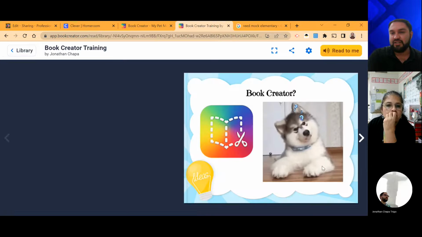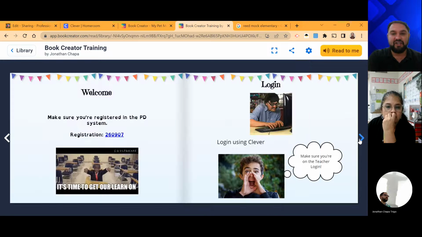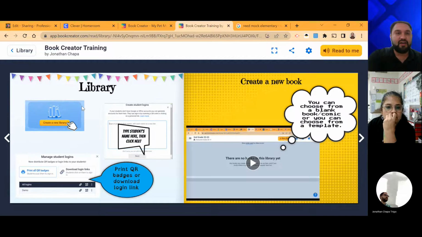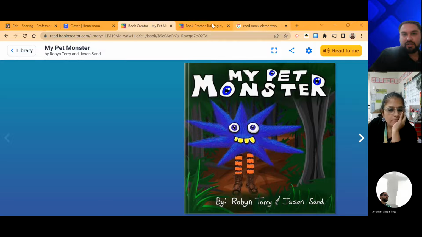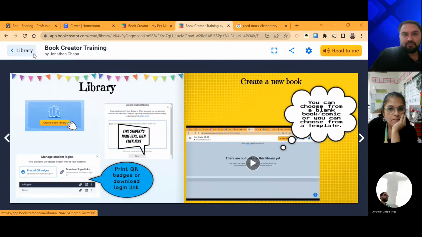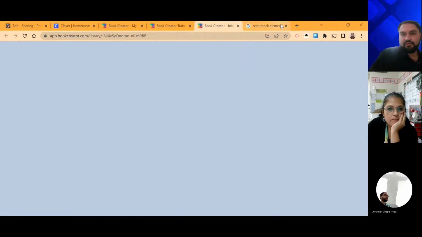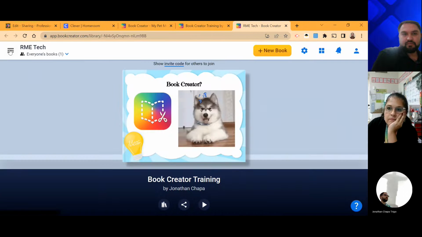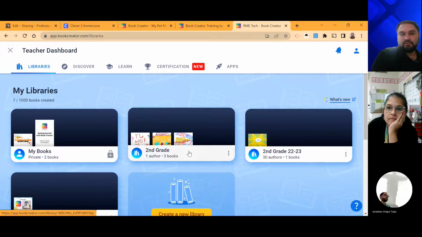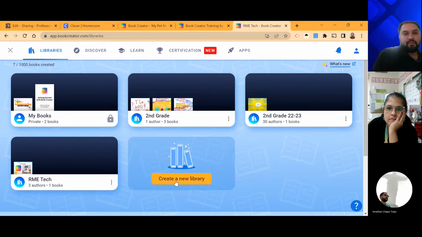So going back. Okay. So you log in using Clever. And then here you have your library, right? In your library, you wanted to create a new library, which I'm gonna show you here. It looks like this. So you click create a new library.